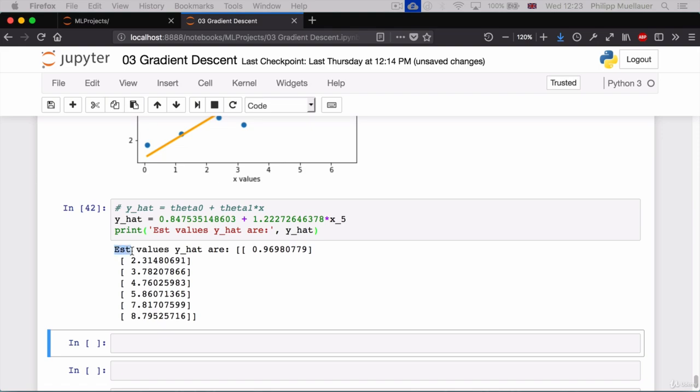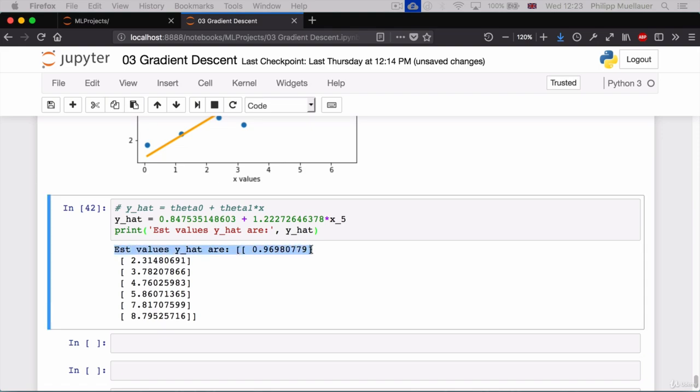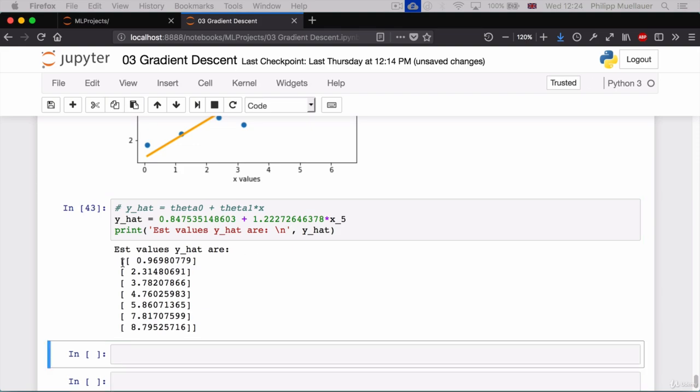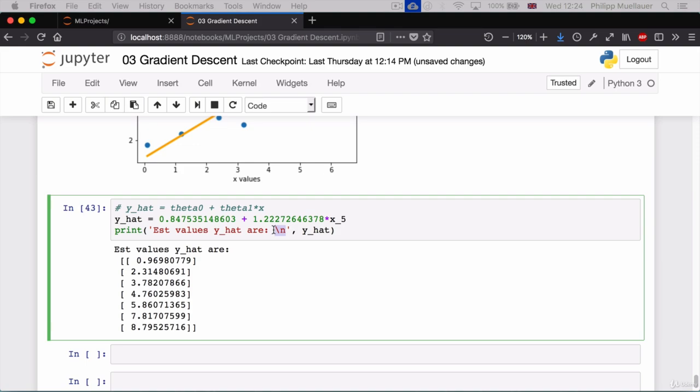Now, one thing that you can do is, if you don't want this first value here on the same line as your string, you can come in here where the string is and insert a special character, the new line character. So that's backslash and then n. And when I hit Shift Enter now, that 0.969 will move to a new line. Backslash n is like a special character for hitting return on your keyboard.